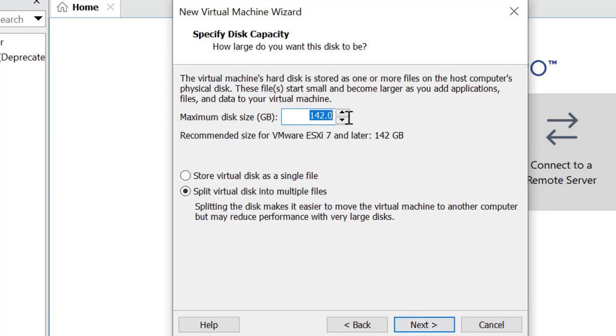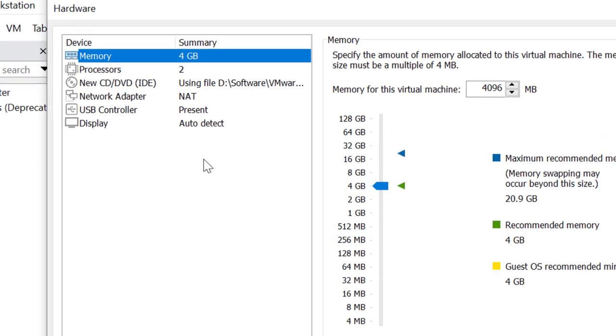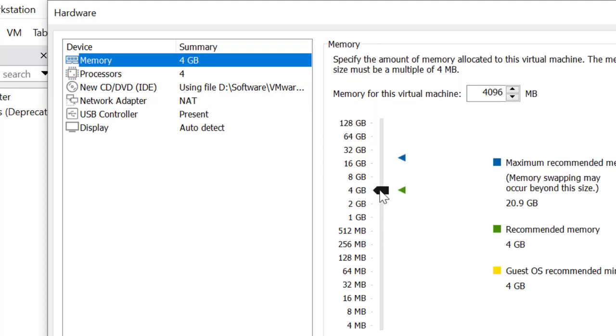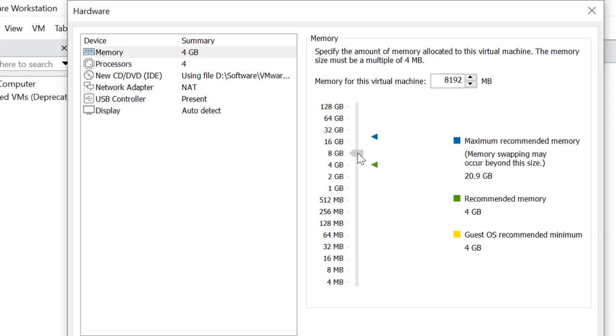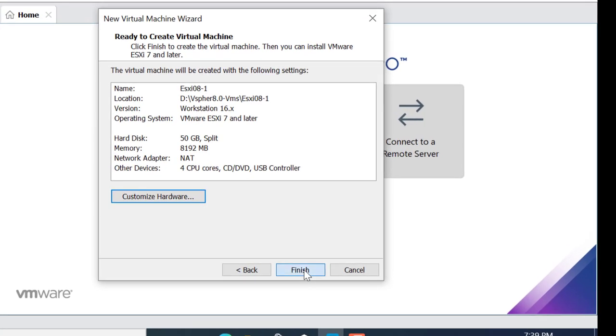By default it gives the option of 142. So I reduce it to 50 GB, which is enough for the boot partition. I go with the default option of multiple files and click on the next button. And here I can customize my hardware. As you can see, I will change my processor from 2 to 4, and I increase my RAM from 4 GB to 8 GB. So I change this option, click close, and click finish.